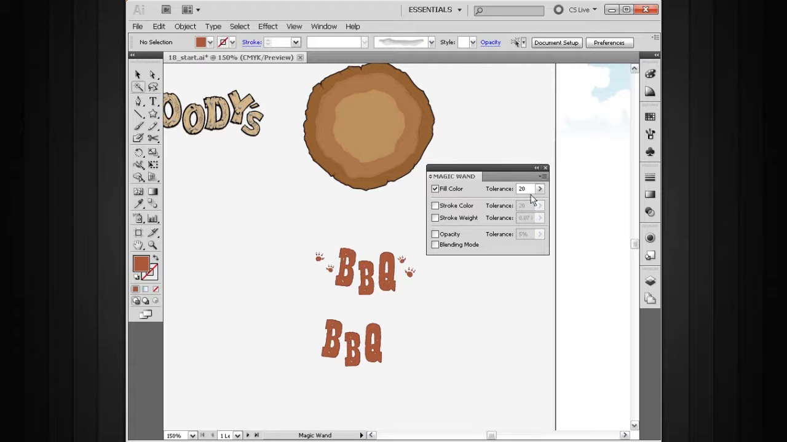At the top of this dialog, we have options related to the fill color. In the center, we have options related to the stroke. And at the bottom, we have options related to transparency. So we can check these boxes. We can adjust tolerances for each one of these in telling our Magic Wand what we want it to pick up on. So let me go ahead and close that here.